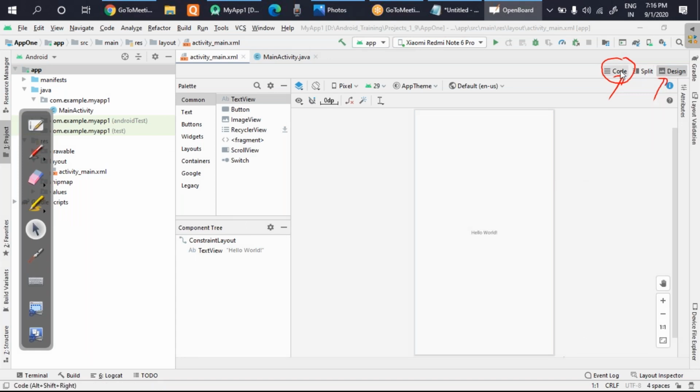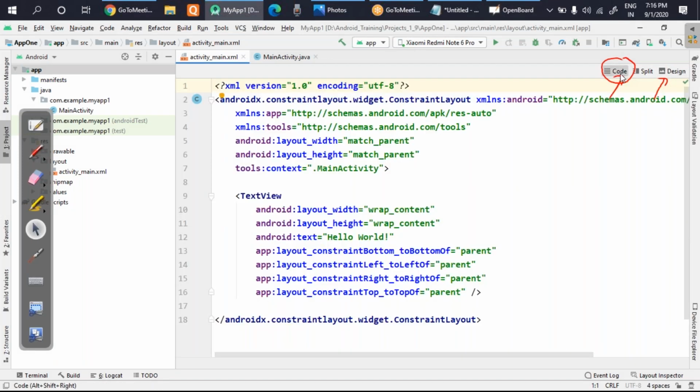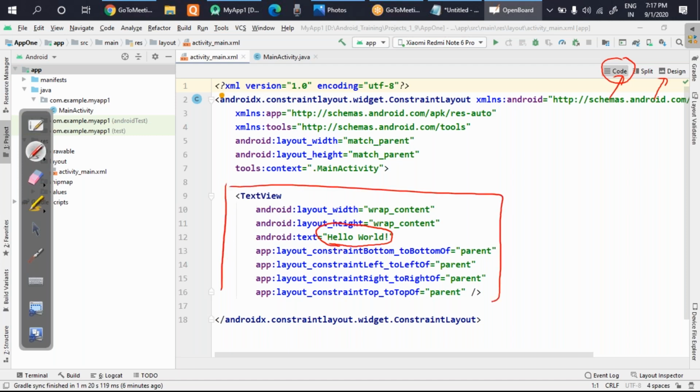Suppose I am clicking on the code part. Look here carefully. When I'm clicking on the code part, the coding of the front end design is visible to you. Can you see hello world written here? Yes or no? Hello world, you can see written here. So this part was the code, which was showing you that text hello world.